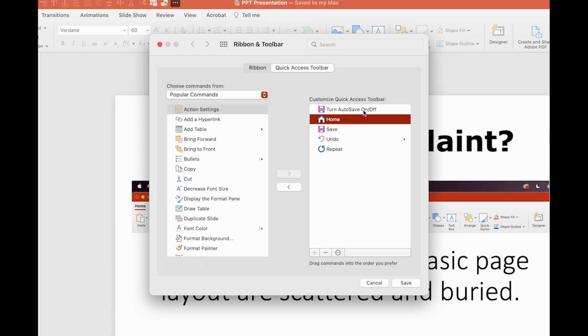I leave turn autosave on and off available because I do frequently use that. I like to generally have it on, but sometimes for one reason or another, I don't want it to save what I'm doing. So I can quickly turn that off, make any sort of test I want and see if it works. And if it does work, I can turn it back on. And I have more control that way.